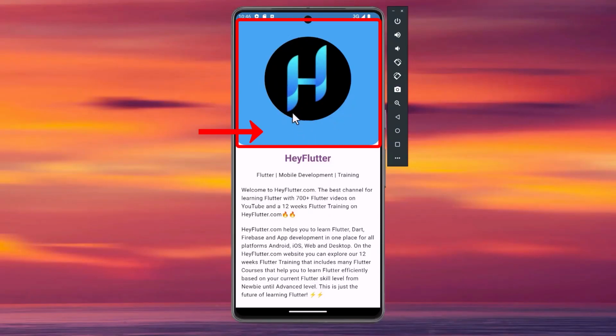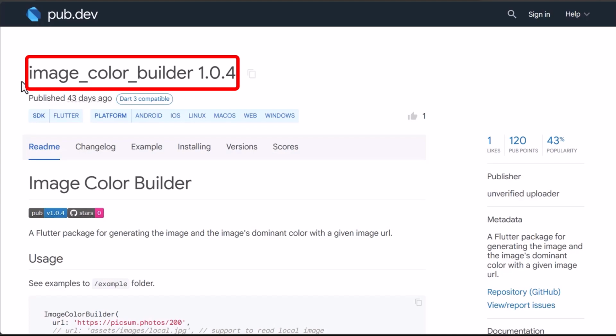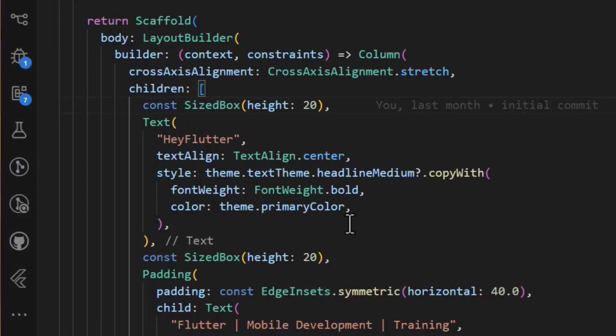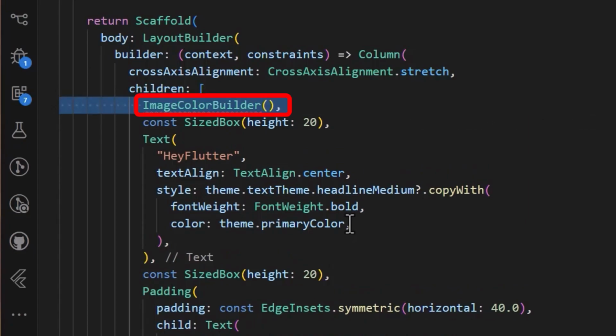How to generate the dominant color from an image in Flutter. And we can use the Image Color Builder package to easily do this. We can begin by adding the Image Color Builder widget to your application like this. Next, we can either define a local image from the assets folder or we can define a URL.